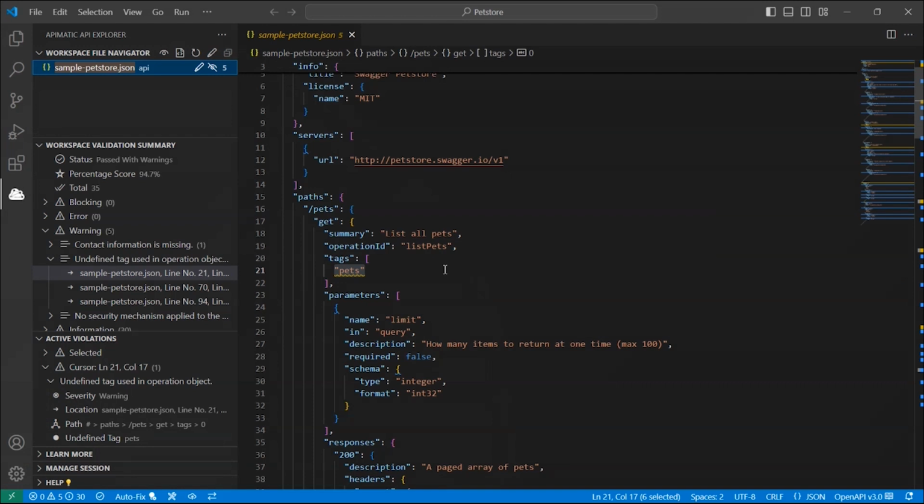Now, if you're looking to share all of this validation information with some of your external team members or stakeholders, then the extension offers you the ability to generate validation audit reports in just a few steps using the Generate Report option in this validation summary view here.